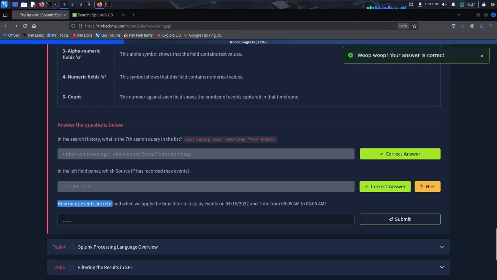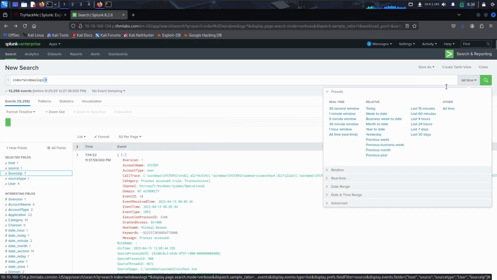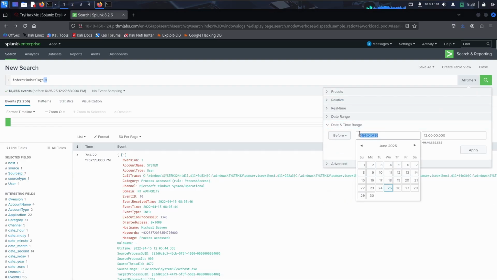How many events are returned when we apply the time filter? So we have a time filter which is 4 15 20 22, and the time from this. How many events are returned when we apply the time filter? It's 4 15 20 22. So we can just apply the time filter. Then how can we apply the time filter? We have the time and date option where we can apply that.